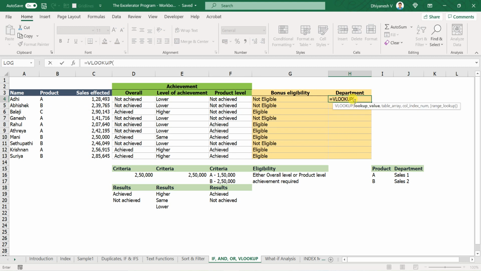So we look for the product name here. Select that, comma. Where are we looking for? So we are looking for the product name in this data. Remember, the VLOOKUP will look only in the first column or the leftmost column of the range we select. So you may ask, why do we select the entire data here? Why can't it be only the first column?